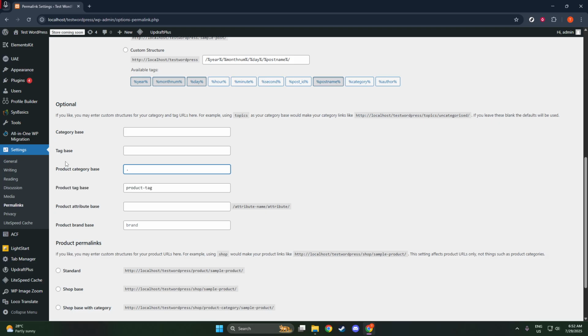Once you've made your desired changes, whether leaving the field empty or inserting a period, it's critical to save your progress. Scroll to the bottom of the page, where you'll see a button labeled Save Changes. Click on that. This action will ensure that your new settings are processed and updated across your website. It's as simple as that.